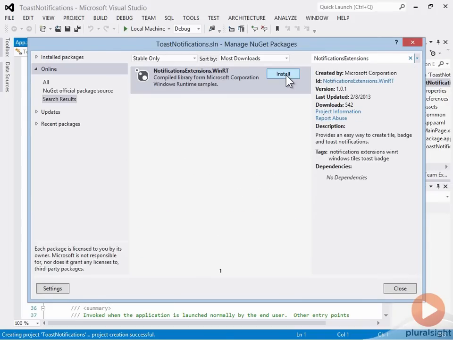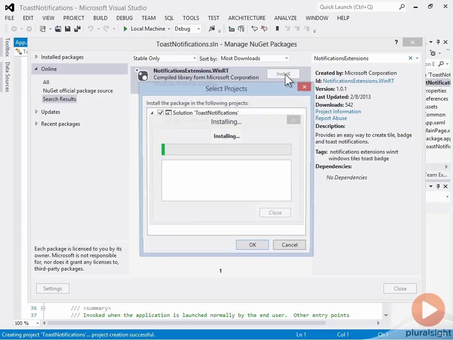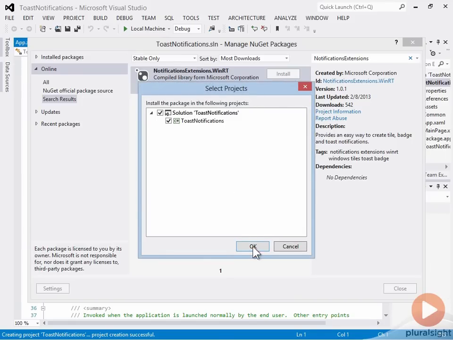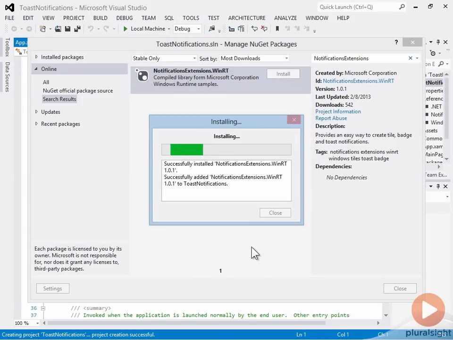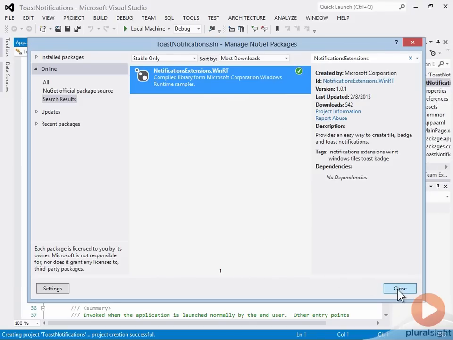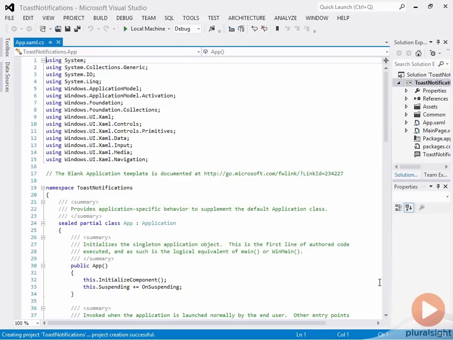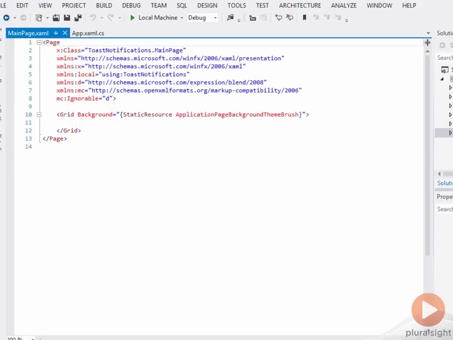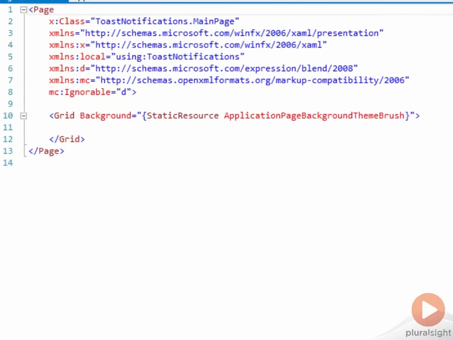Finding the package we want, we will install it. We can close the NuGet package manager, and we are ready to create our application. The very first thing we're going to do is to create a simple main page, and on mainpage.xaml, we're going to add a button which will say display toast.